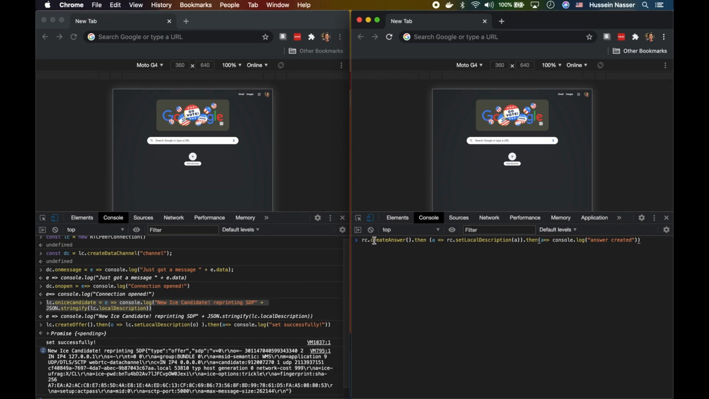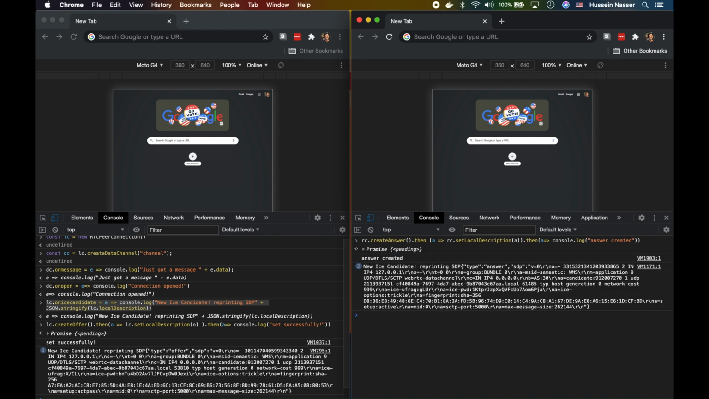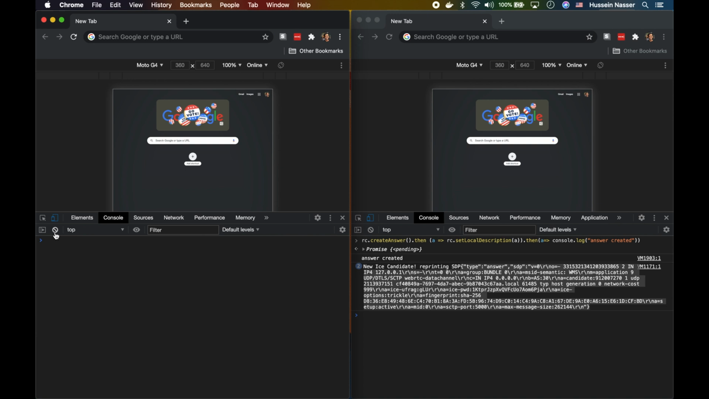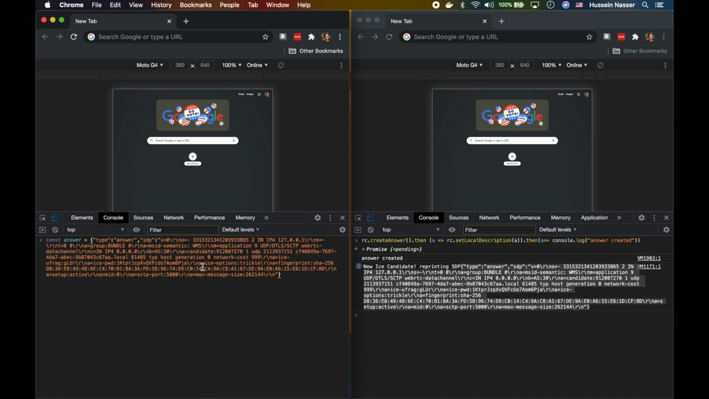So that will set the answer, and that will trickle the ICE candidates. And once we have all the ICE candidates, we now have our answer. I'm going to copy this exact puppy, go back to my client, const answer equals this. I'm signaling that SDP back to the client. Boom, we got the answer.